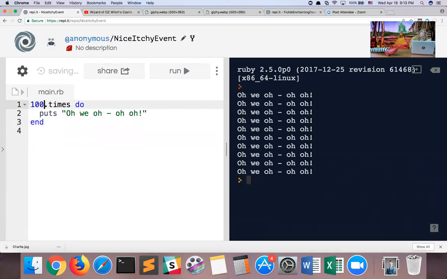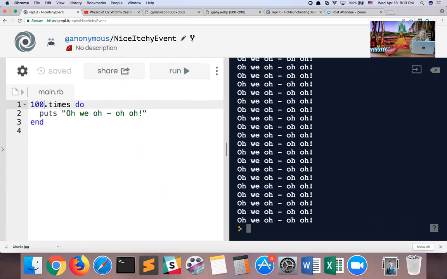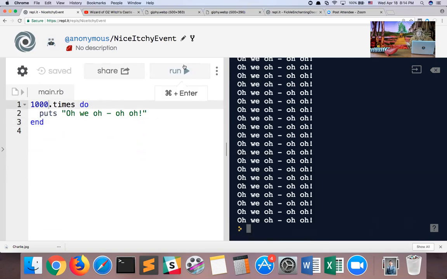If I change this number to 100 times, we get O-E-O-O 100 times, which is really good, because let's say your boss comes to you and says, I need O-E-O 1,000 times by Thursday. That might be annoying to write that code. So all we need to do is, yeah, sure. We can change this 100 to 1,000. And this is what computers are good at. They're good at automating tasks.